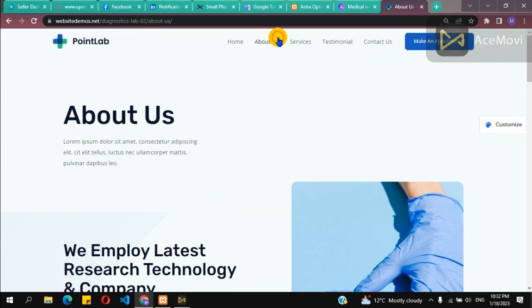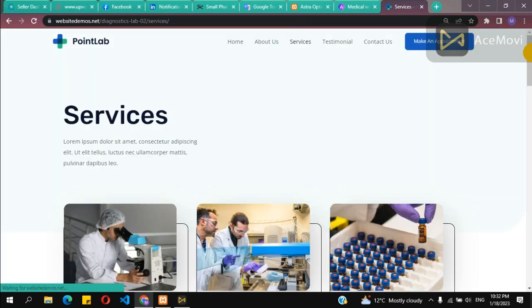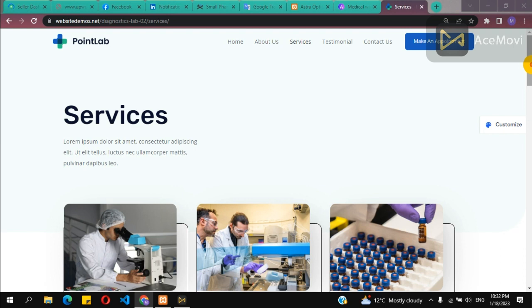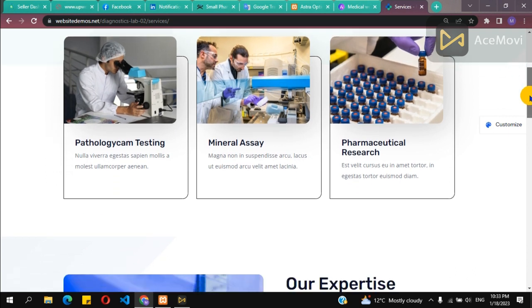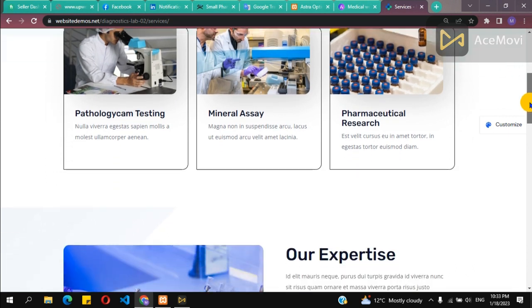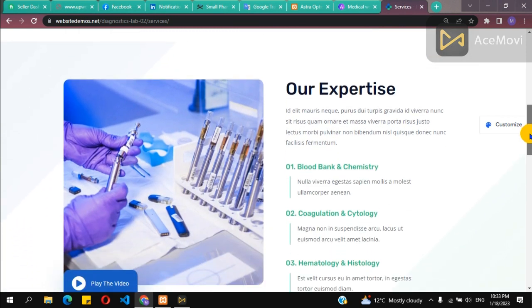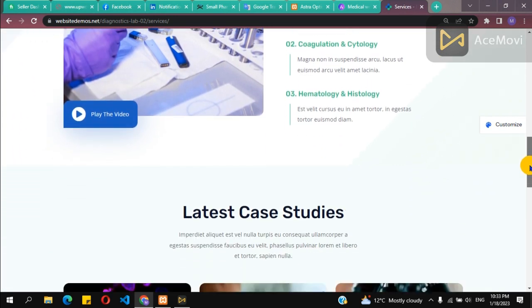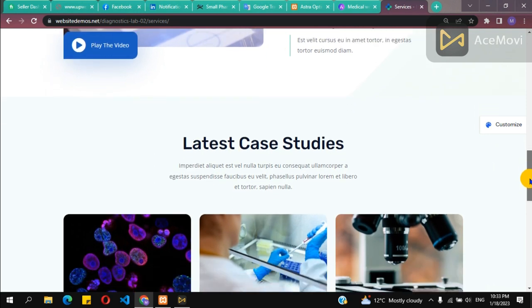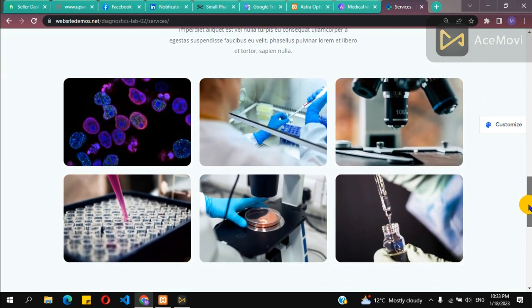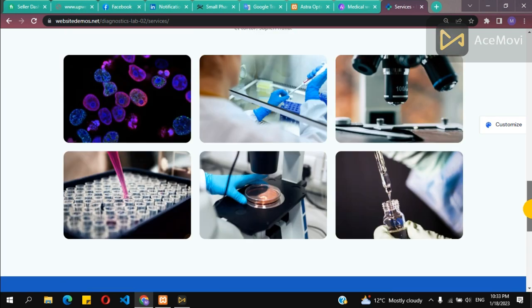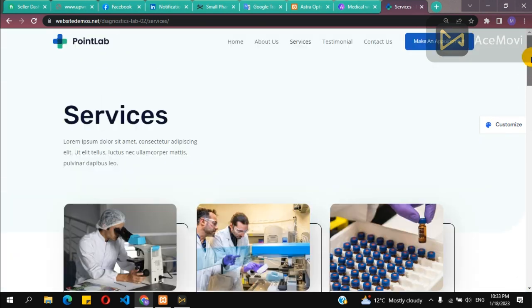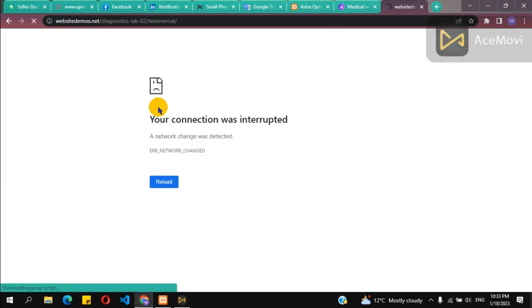Then the next page is services, the basic and main point. As you can see, the services are what they are serving to the people. So all the categories they are working in the lab, they are showing on this page. Our expertise and many more things, as you can see, hematology and histology, test case studies about corona, COVID-19 and many other things. We can add many more services as we want according to our demands. The next main thing is testimonial.